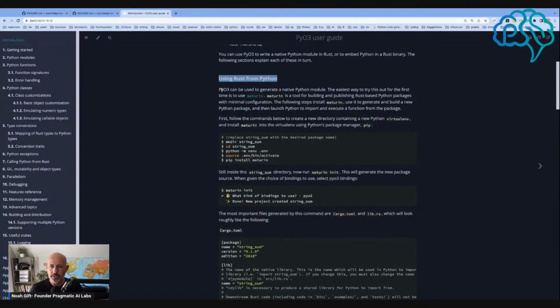PyO3 can be used to generate a native Python module. The easiest way to try this out is to use Maturin. Maturin is a tool for building and publishing Rust-based Python packages. Interesting. So what do you do? You make a directory, cd, make a virtual environment, and then you install this. Okay, well, let's do this.